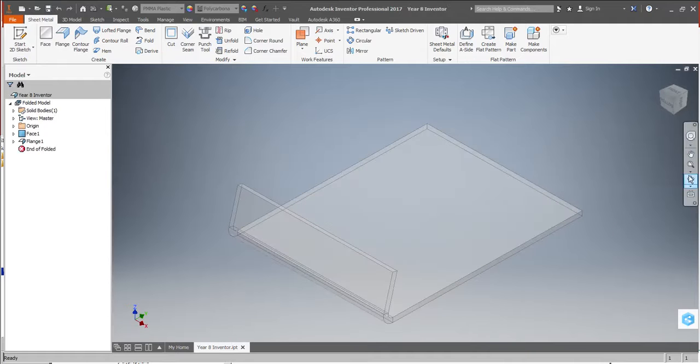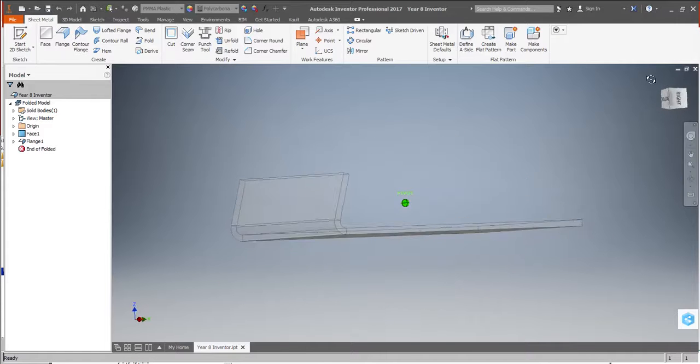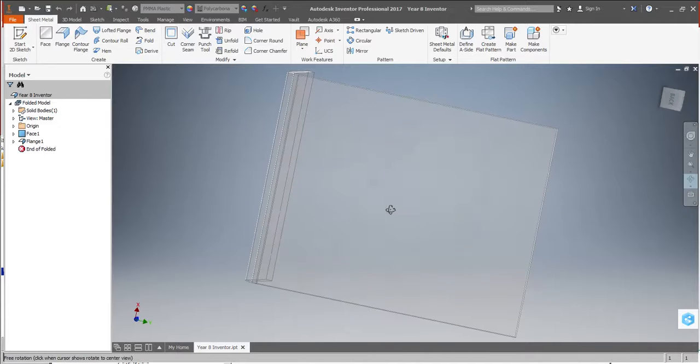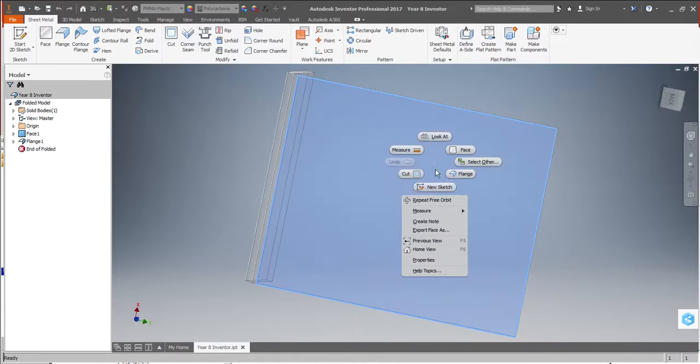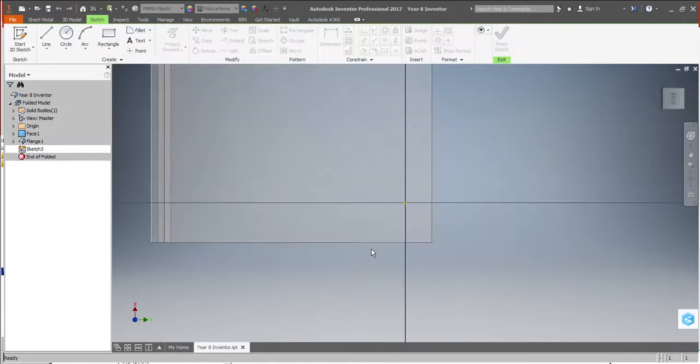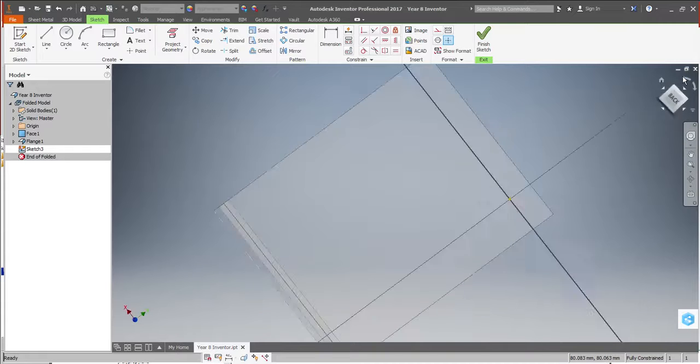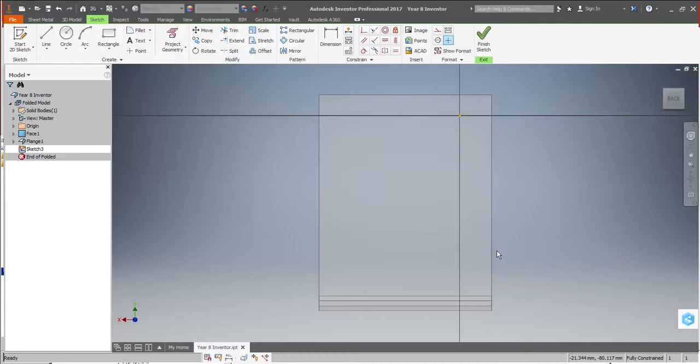I'm then going to rotate it around either using this tool here, or I can click on this orbit here, so I'm on the front face. I'm going to right click and click New Sketch. Now I have my stand, but I have it sideways. That doesn't matter, because I can simply rotate around using the arrows at the top, as long as that is flat and it looks flat.